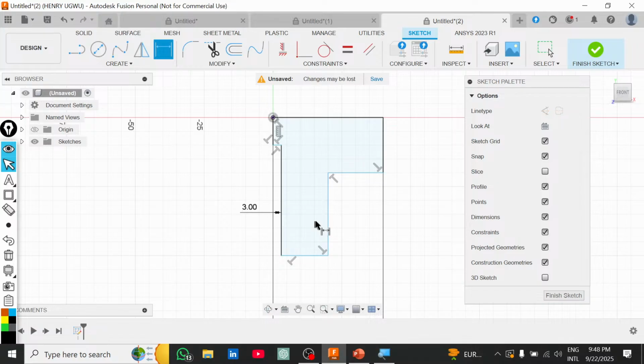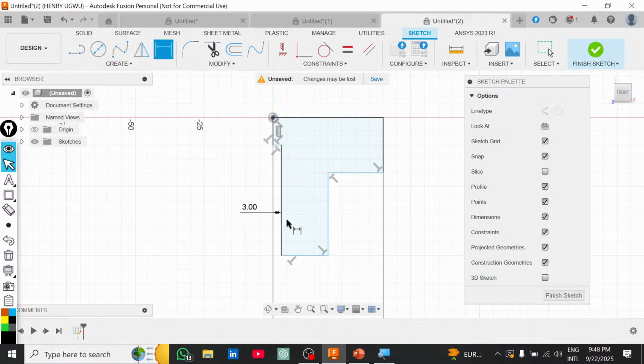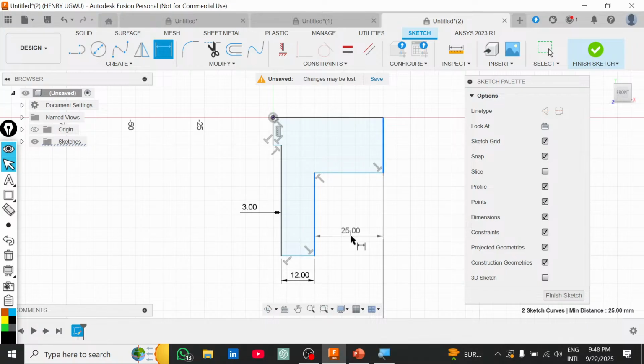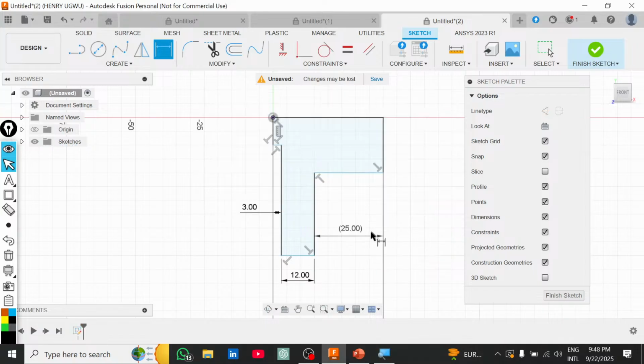The next one is to add the dimension between this and this, and let's check. Between this and this is 12 mm. Between this and this is 25. So we're going to do that now. Between this and this, 12 mm. Then between this and this, 25. You can see the remaining one is 25. That's why the sketch is over constrained. It's still 25, so you can either make it driven or leave it like that. So we now have this.